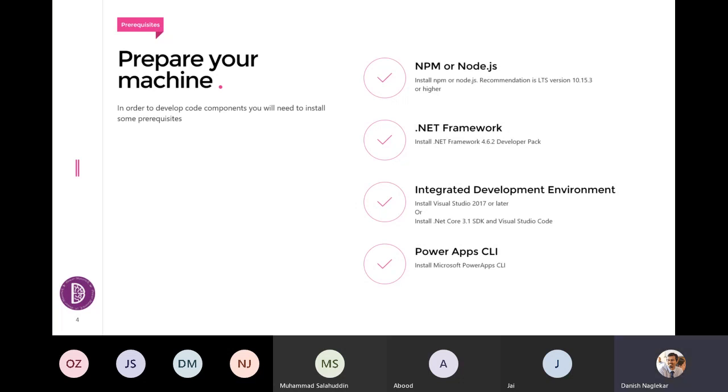Then you need .NET Framework 4.6.2. If you have already been working with CRM, you should already have that installed on your machine. Then the third is you would need either Visual Studio 2017 or 2019, or you can even use Visual Studio Code. So if you don't have a license for Visual Studio 2017 or 2019 on your machine, don't worry. Install Visual Studio Code and you should be fine.